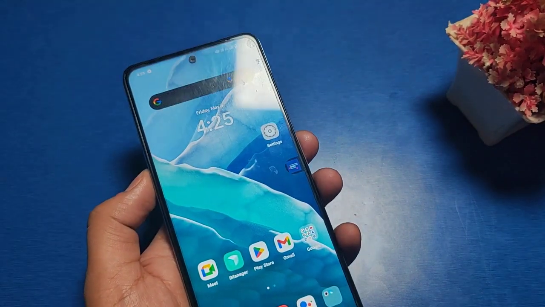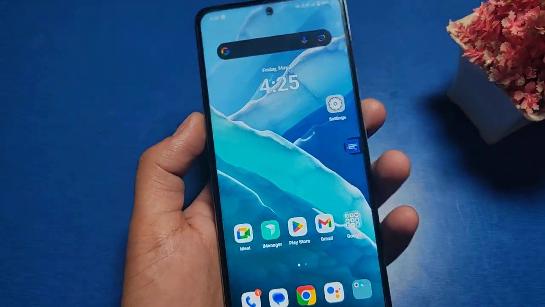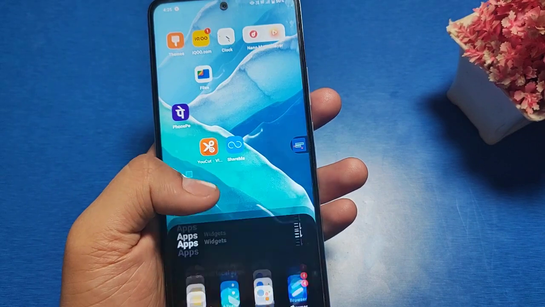In this video I'm going to show you how you can set your phone ringtone in your Vivo smartphone, how you can set, customize and download it.